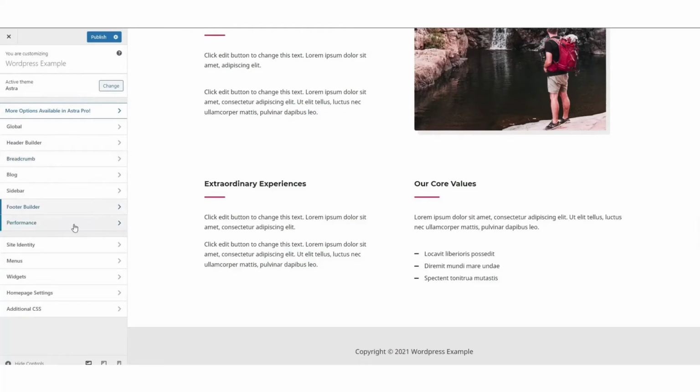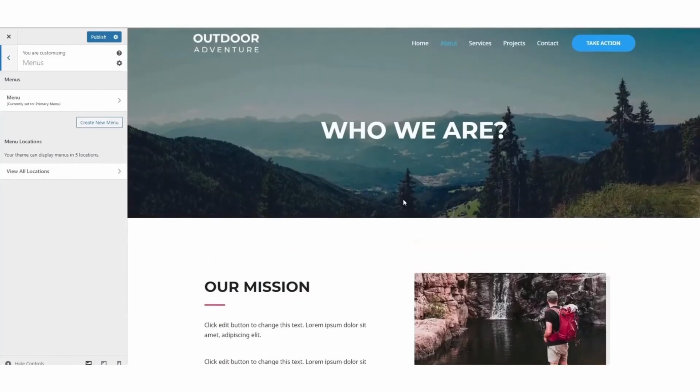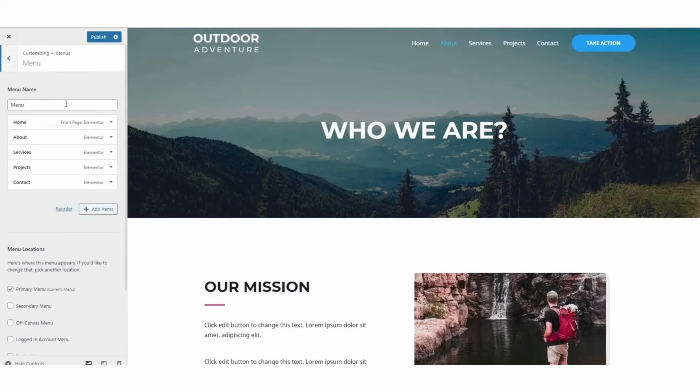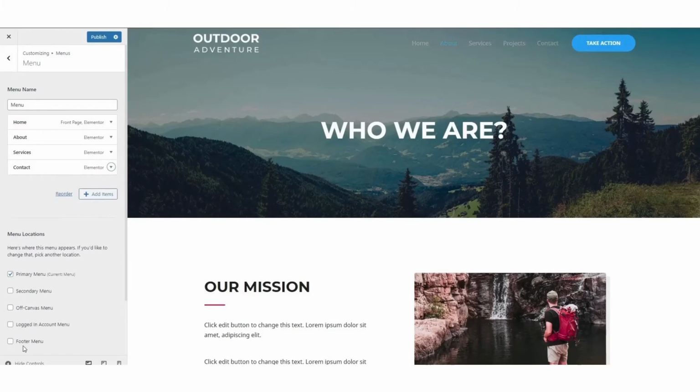Performance you don't have to worry about. And now menus. Menus is important because you can change the menu up here. For example, if we click on Menu, you can see all these things up here are represented here. If you click on an arrow here and then click on Remove, for example, for the projects page, you can see the projects page was removed up here.